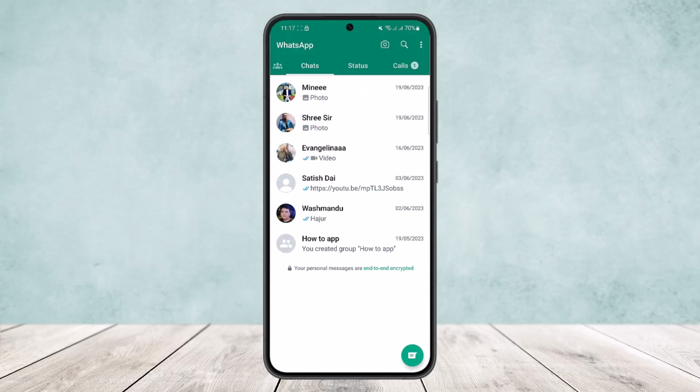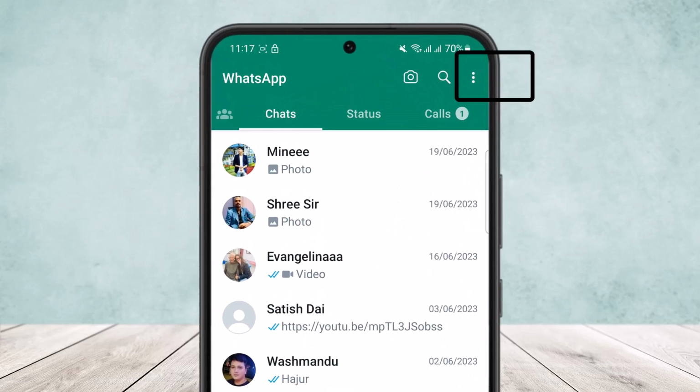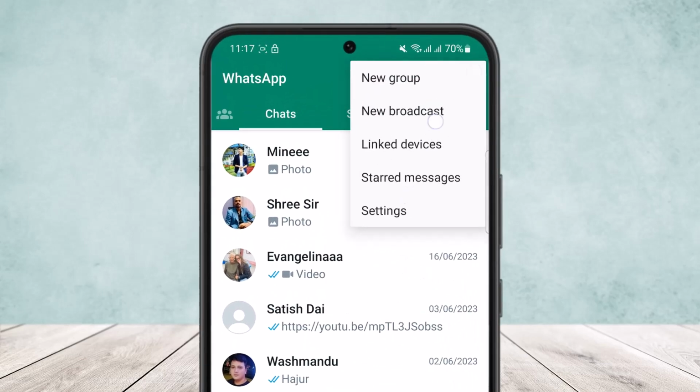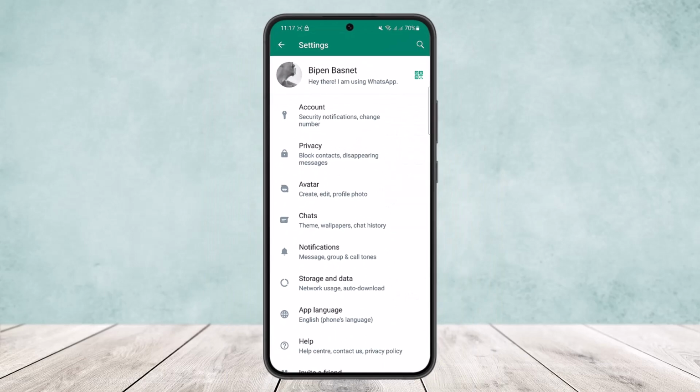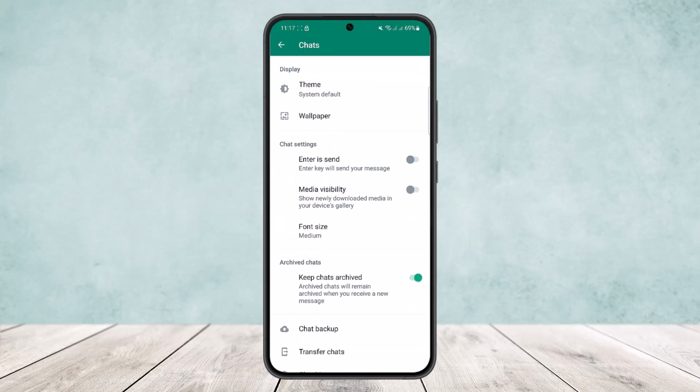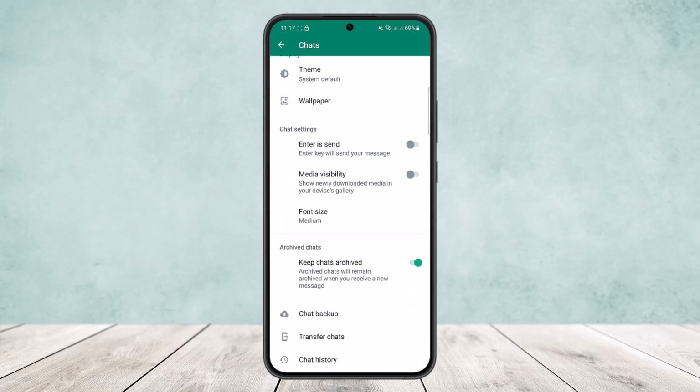Now here what you want to do is tap on the three dots option that you'll find at the top right corner of the screen, and once there, head into settings. On settings you'll find the fourth option that you can see on the screen, chats, below the avatar option. Simply tap on chats here, and if you scroll down below you will find the third option, chat backup.